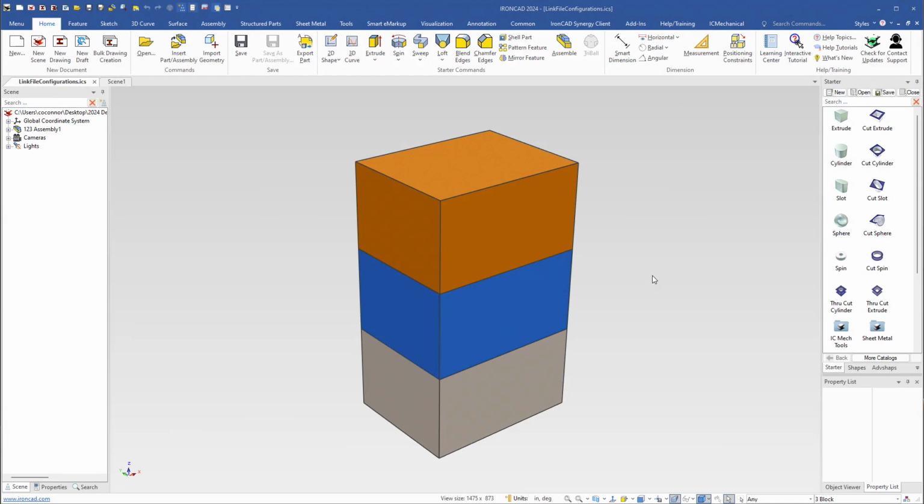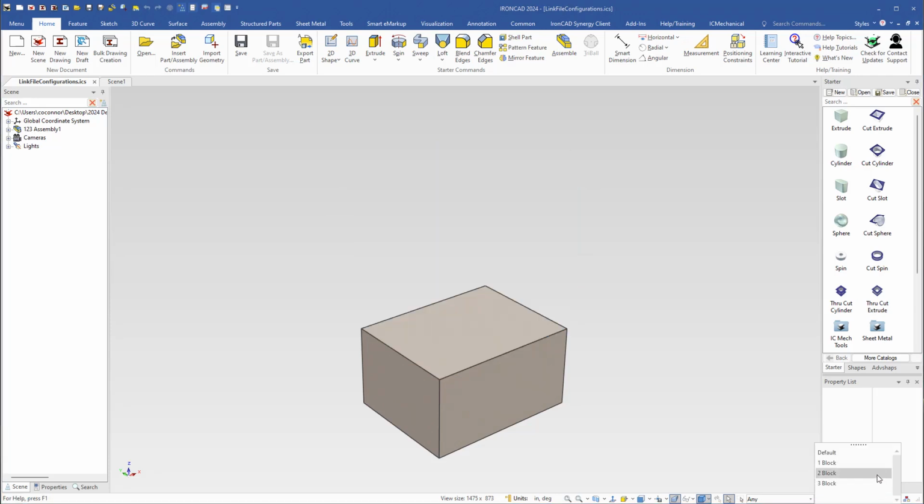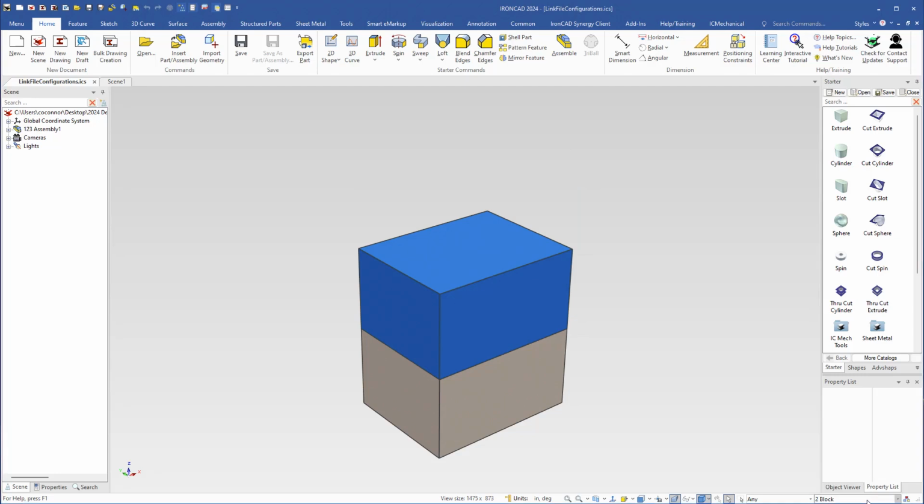New capabilities have been added to IronCAD 2024 for external links and configurations. For example, we have a file that has multiple configurations. In this case, we have 3 different configurations showing 1 block, 2, and 3 inside of here. So this is a simple configuration for suppression that shows this example pretty well.